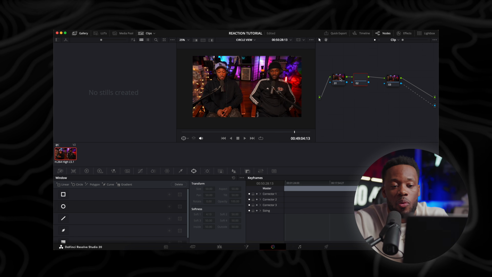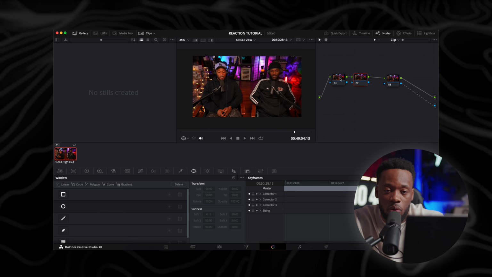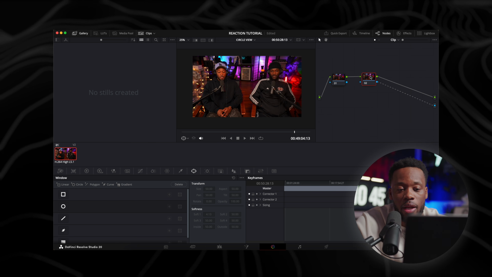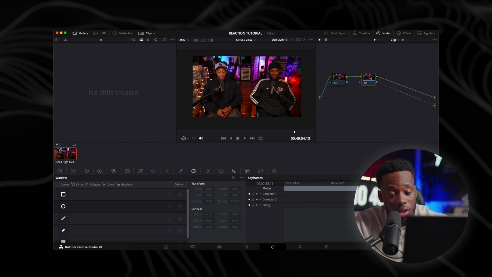So a lot of times people will have their white balance on one node, they have their sharpening on one node, they have a LUT that they put on one node. But yeah, if you want to, you can create a lot of those. So it doesn't matter which one you put them on per se.